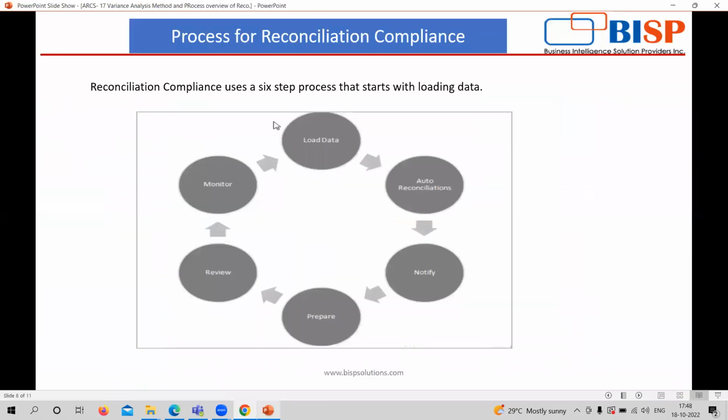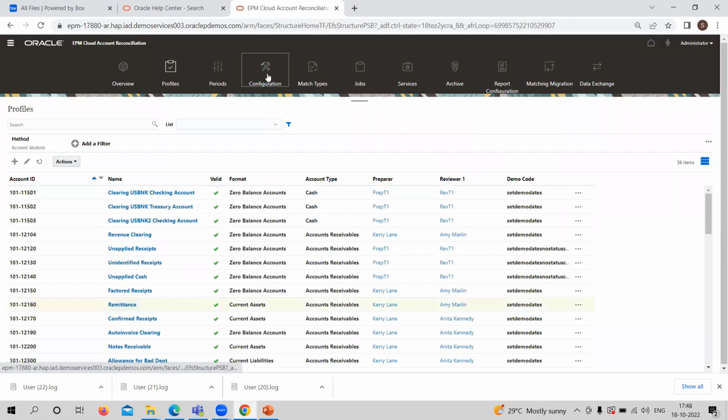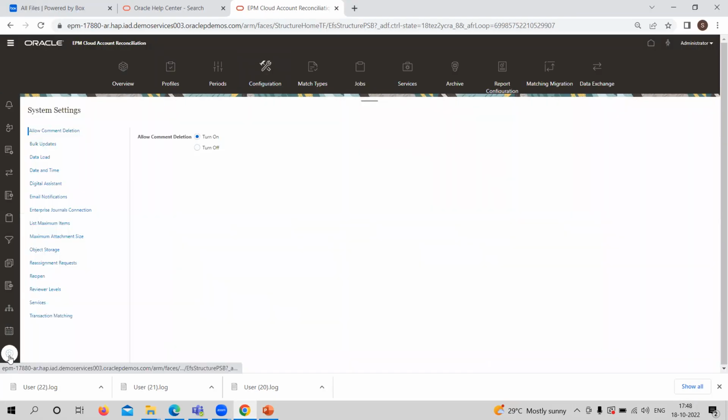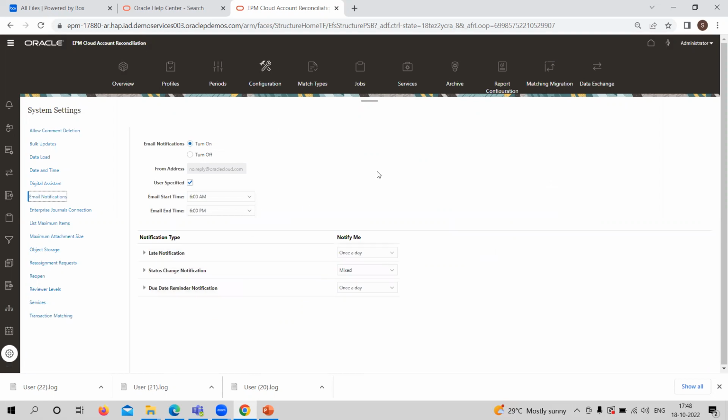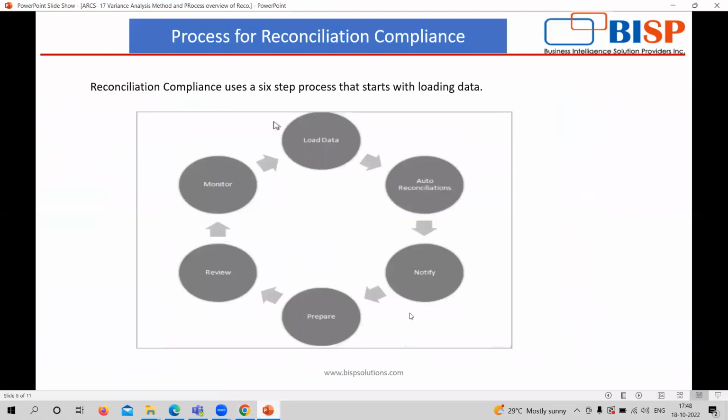After that, you need to notify. Notification can be given by email, as you can see from the configuration part. Here you can provide the email notification details from this particular tab. Okay, so you can also notify.